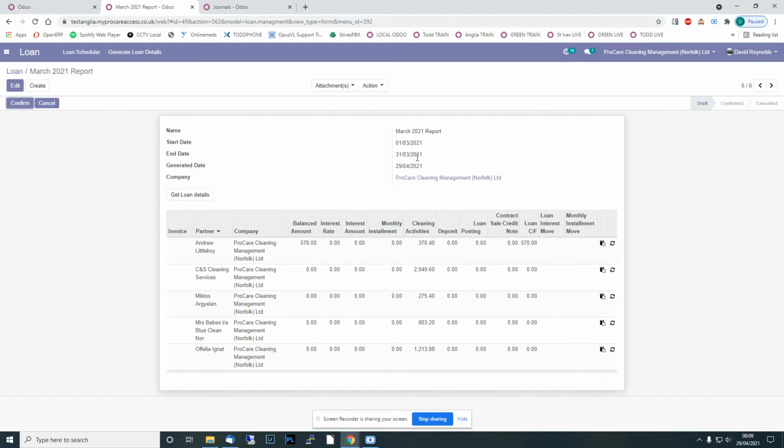If you do this during the current month, in other words, if you want to generate April and it's still April, it's important to make the generated date sometime in May. It doesn't matter when it is, so just make a date up. But it's important that this is the start and end date of the month that you're dealing with. In this case, it's March, and that the generated date is after that period, like the following month.